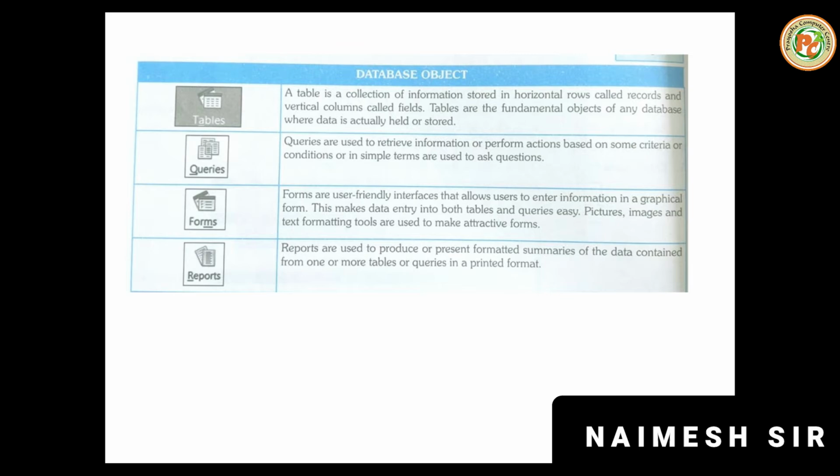Forms are a user-friendly interface that allows users to enter information in graphical forms. That means it makes data entry into both tables and queries easy. It can also store pictures, images, and text formatting. Reports are used to produce and present formatted, summarized data that contain one or more tables or queries.